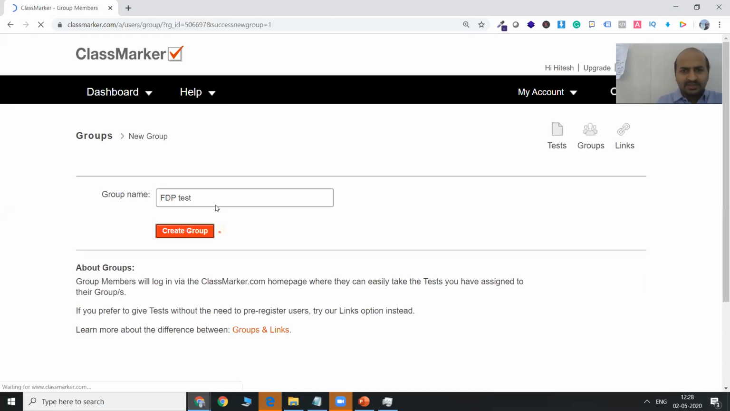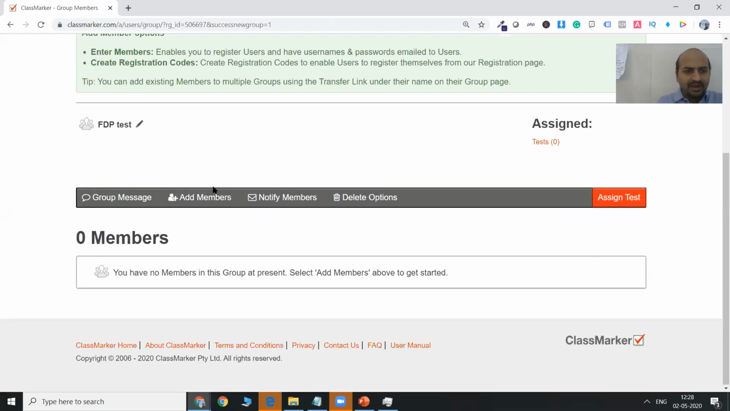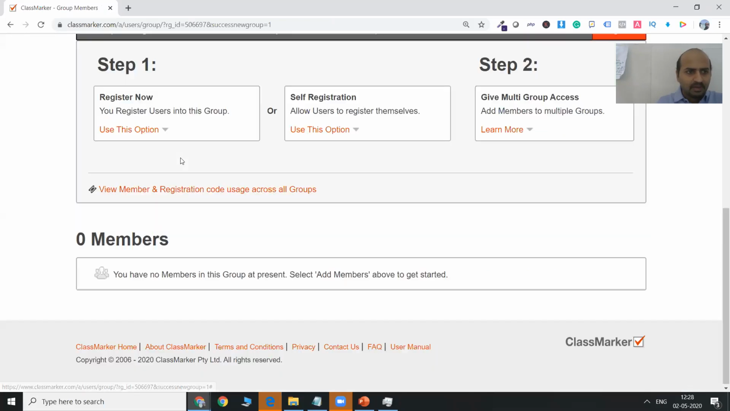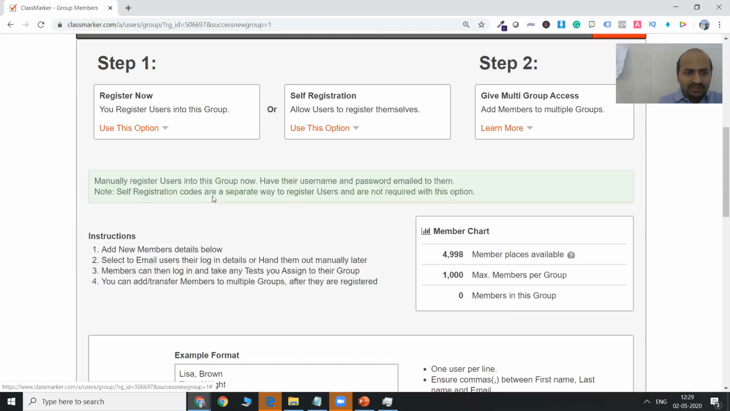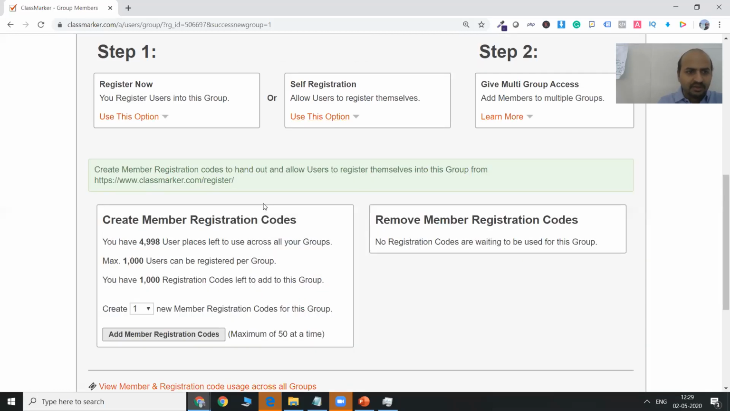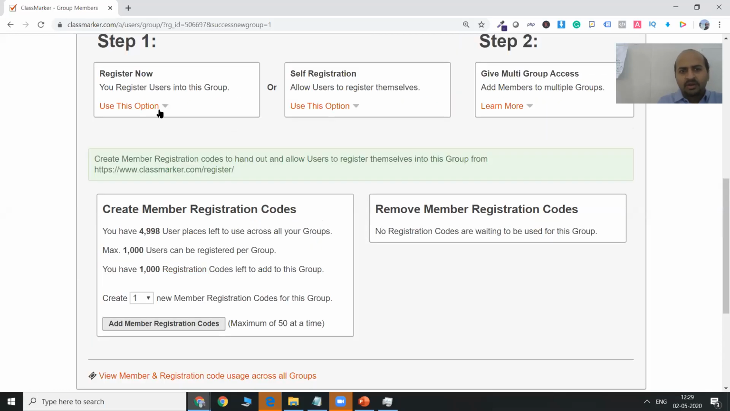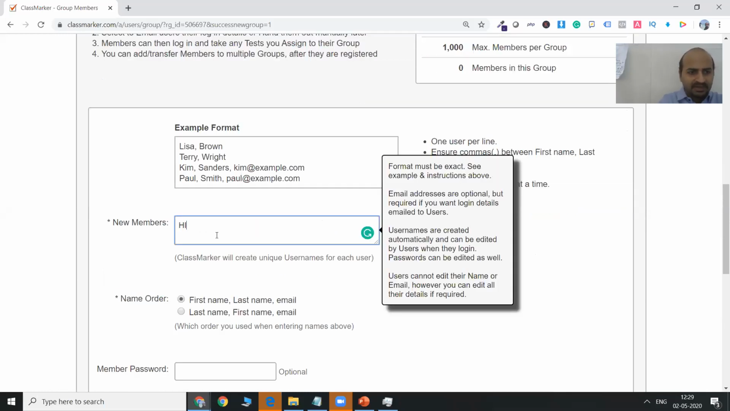And then there's a certain format that they've given. In that format only we have to assign the students. So you can add a member. Okay. And you have to register them manually in the free version. In the paid version, they can do self-registration. But that's not allowed right now because we are using the free version at this point in time. So over here, the format is you have to put the name, comma, surname, comma, email ID.